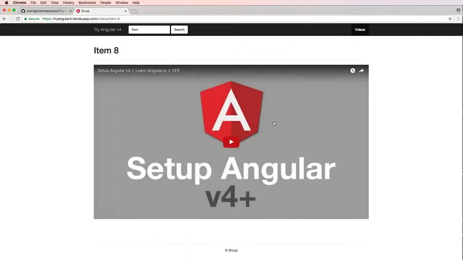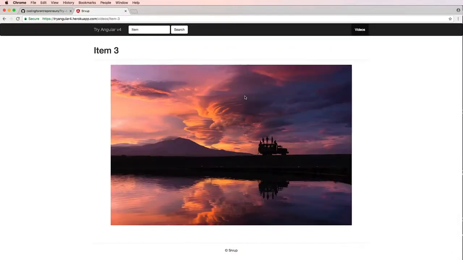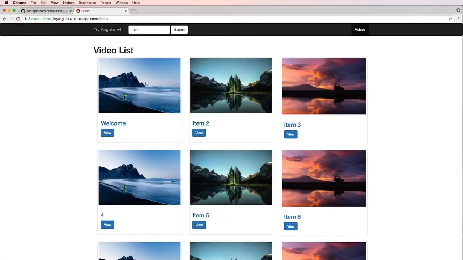Something you'll notice is a little search feature. We actually have a way to search within Angular. This is not using a backend, it's just using Angular. So that's kind of a preview of things to come.